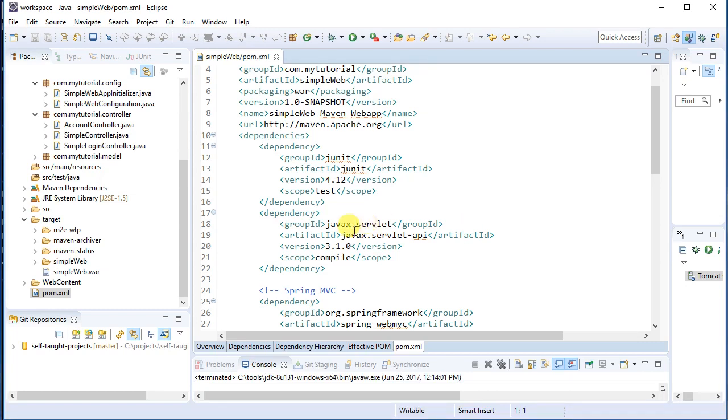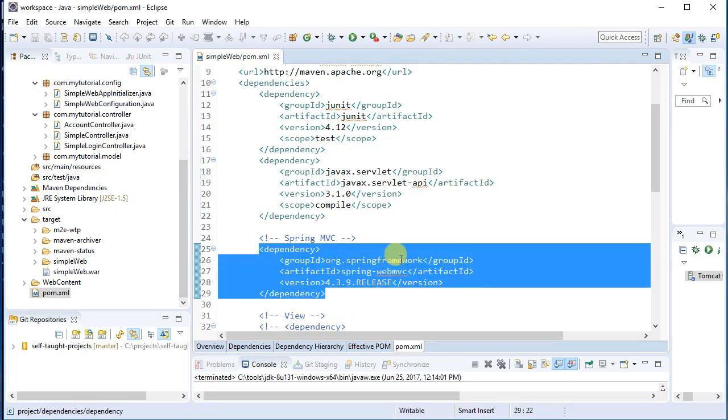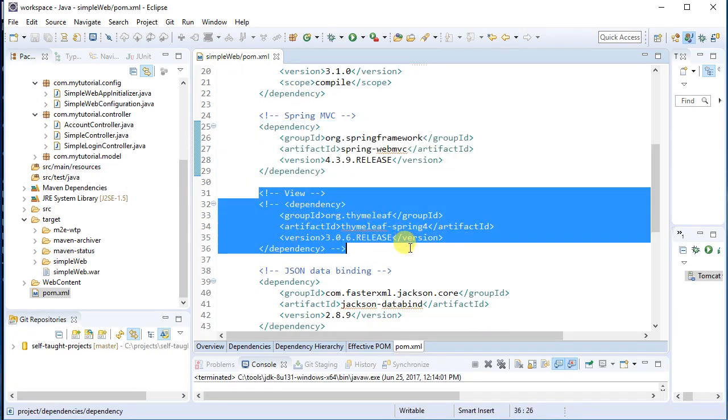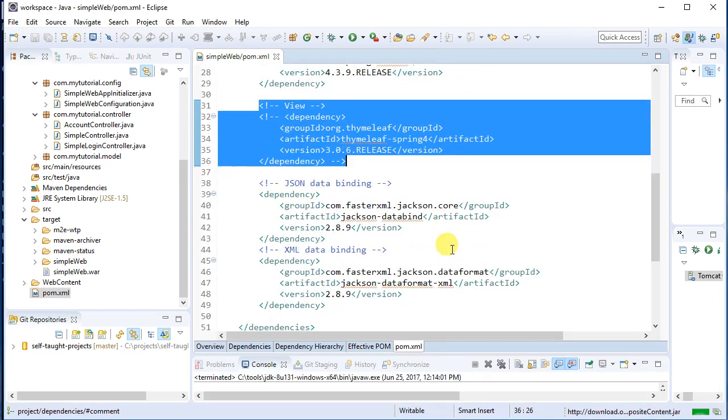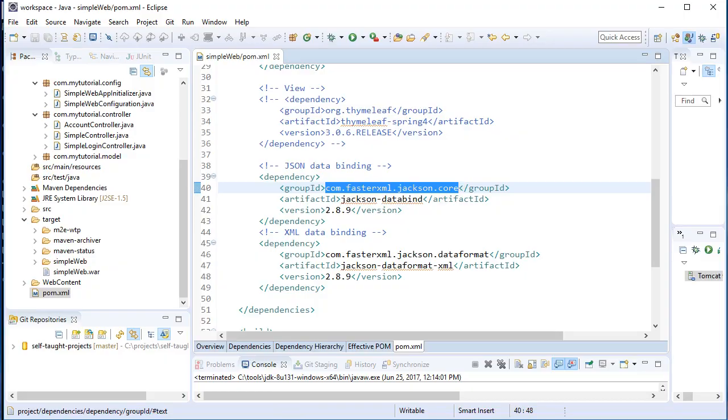So in order to do that, you definitely need a servlet API library. You need Spring MVC because we are going to use the same MVC controller thing. I've commented out the view technology because we are not interested in any view technology at the moment. And this is where the JSON data binding comes in handy. So you go to com.fasterxml.jackson.core. Jackson is a JSON library. So we're using the JSON data bind. If you want to see, I can copy this group ID. So I do a Control-C.